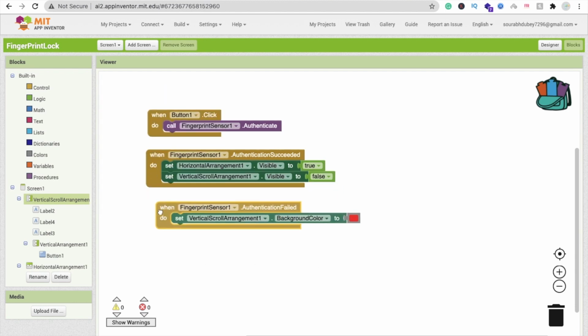You can design this according to your requirement. Actually, that's the basic idea of how we can get the data from authentication. That's the simple idea of this app.